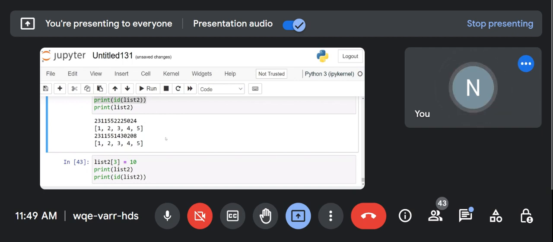Okay, so the point to be considered here is that in case of a simple copy, that is called a shallow copy, if you are having a multi-dimensional list, changes are reflected.